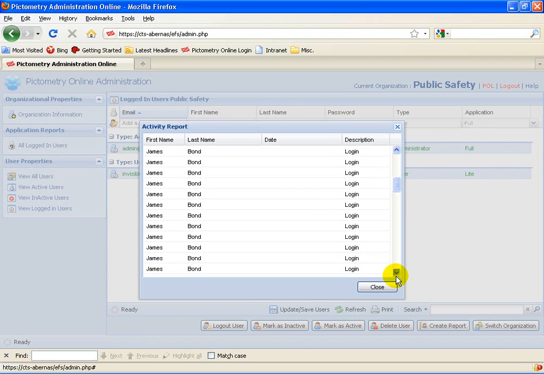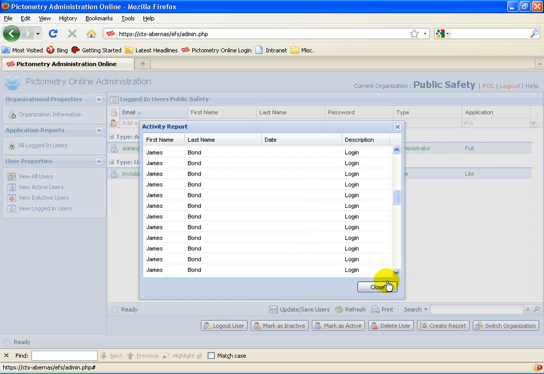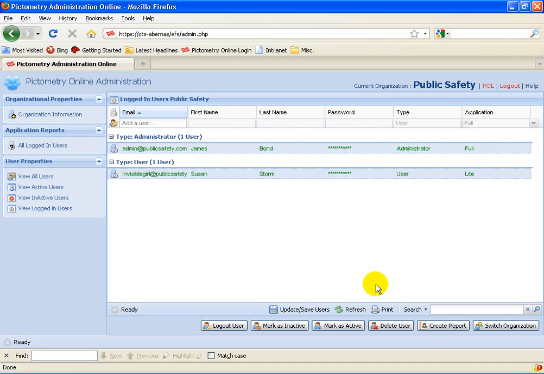For users operating in the self-hosting environment, user-specific reports will become available in a future release of Pictometry Online. Be on the lookout for improvements to this reporting function in the future.